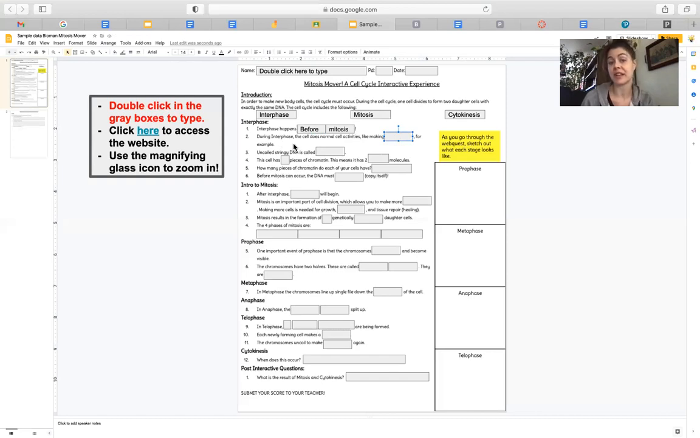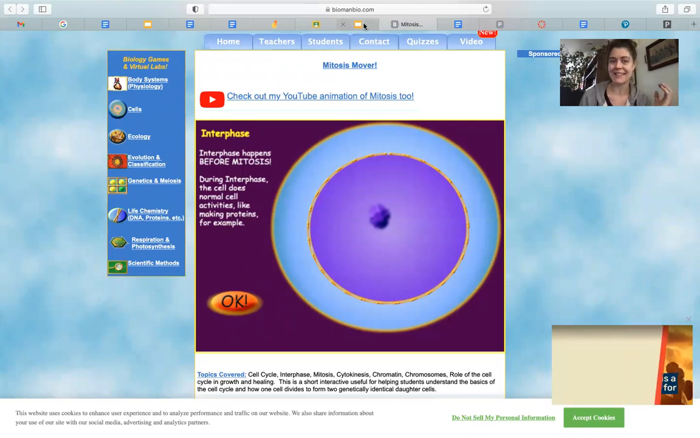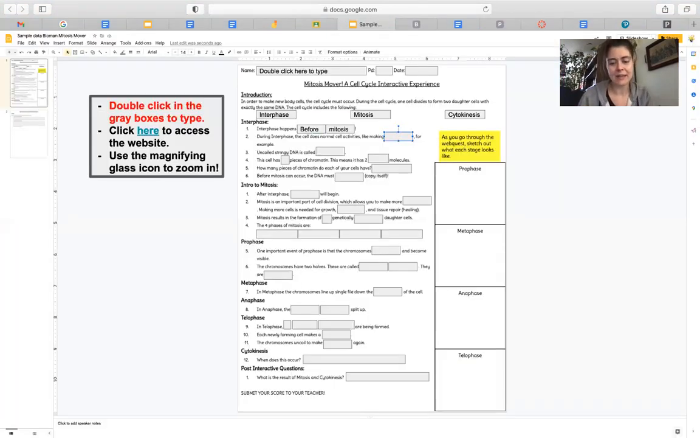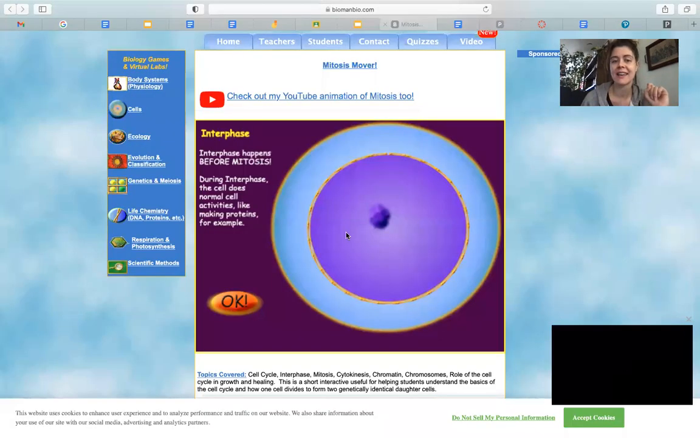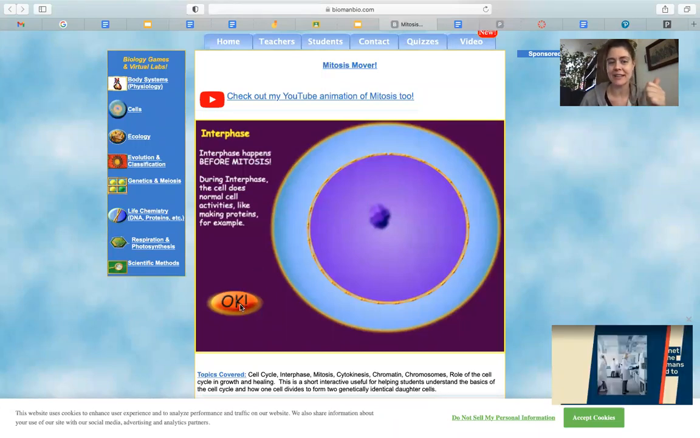Next, it's asking during interphase, the cell does normal cell activities like making blank, for example. That it tells us here, normal activities like making proteins. Making proteins. If you make testosterone or melanin, whatever your cell is doing, you're making your proteins, normal cell activity. Number 3, uncoiled stringy DNA, I think is on our next one. So here we're back to our thing. I'm going to click OK since we got our bit of information.